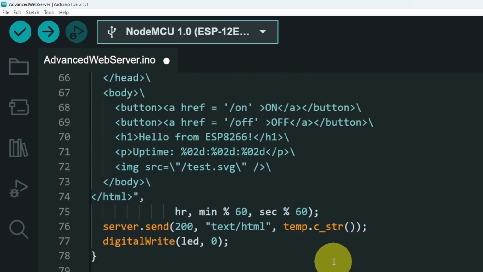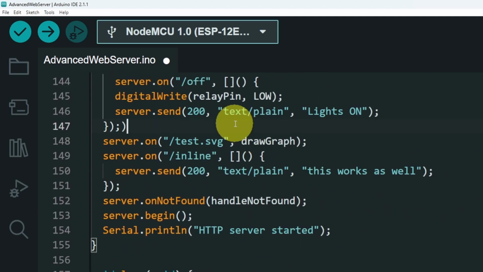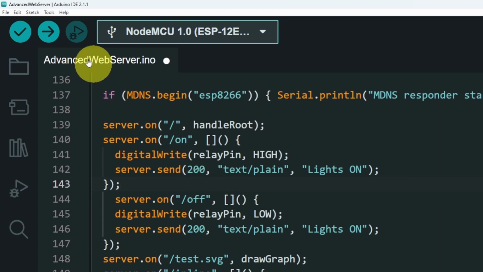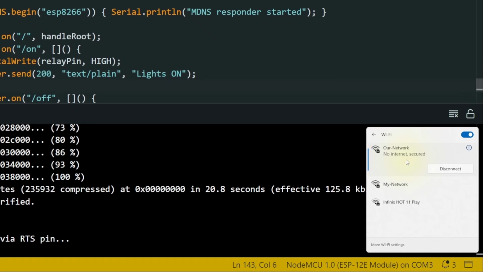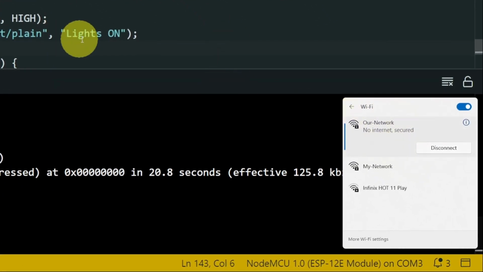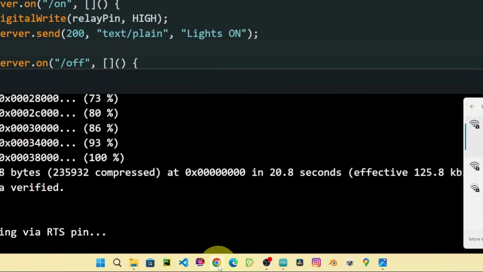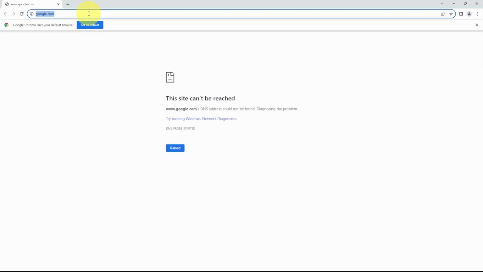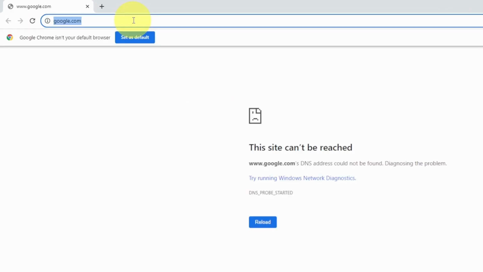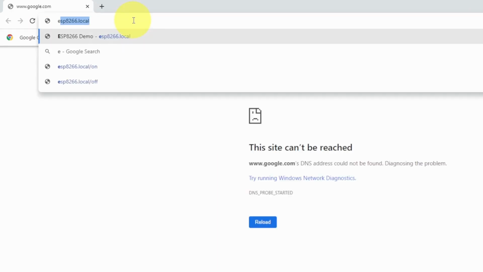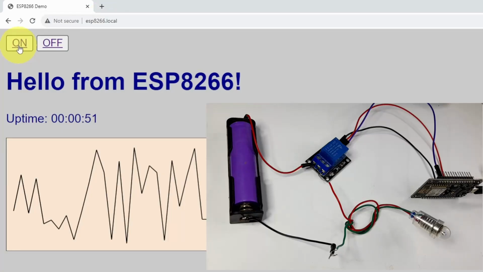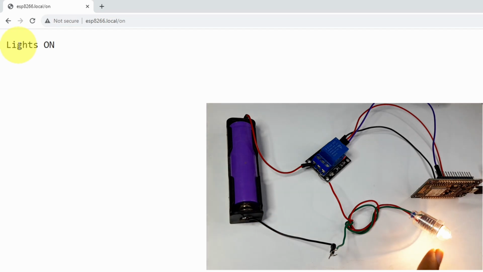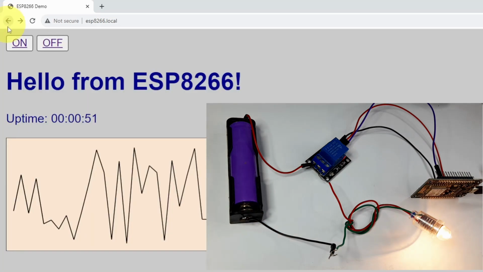And I think we have an error. Our lines of code end with a semicolon, so I'm gonna get rid of these and hit upload. Let's wait a bit. As I said, you have to be connected to the same network, our network, from the computer or the smartphone. Then we can use any kind of browser. And we have to type in the IP address of the ESP8266 microcontroller, but we have a service that is called mDNS. We could simply write ESP8266.local. If we hit the ON button, the light turns on, and we can get back and turn it off again.